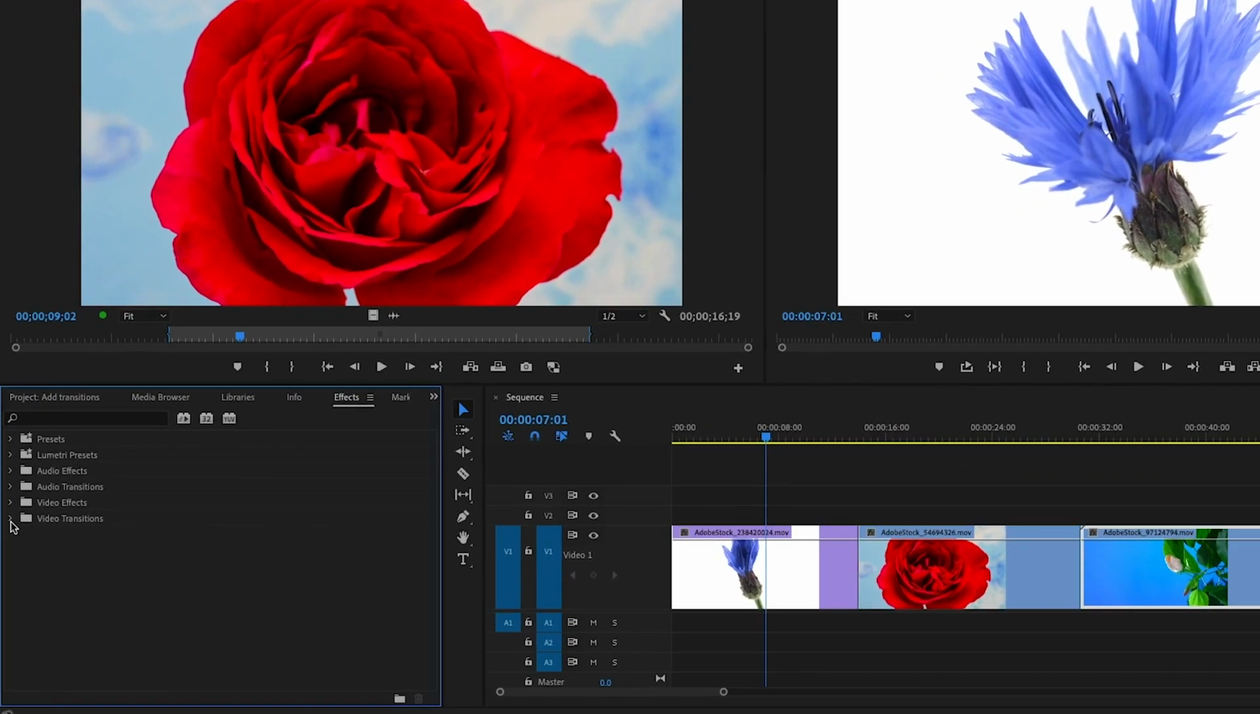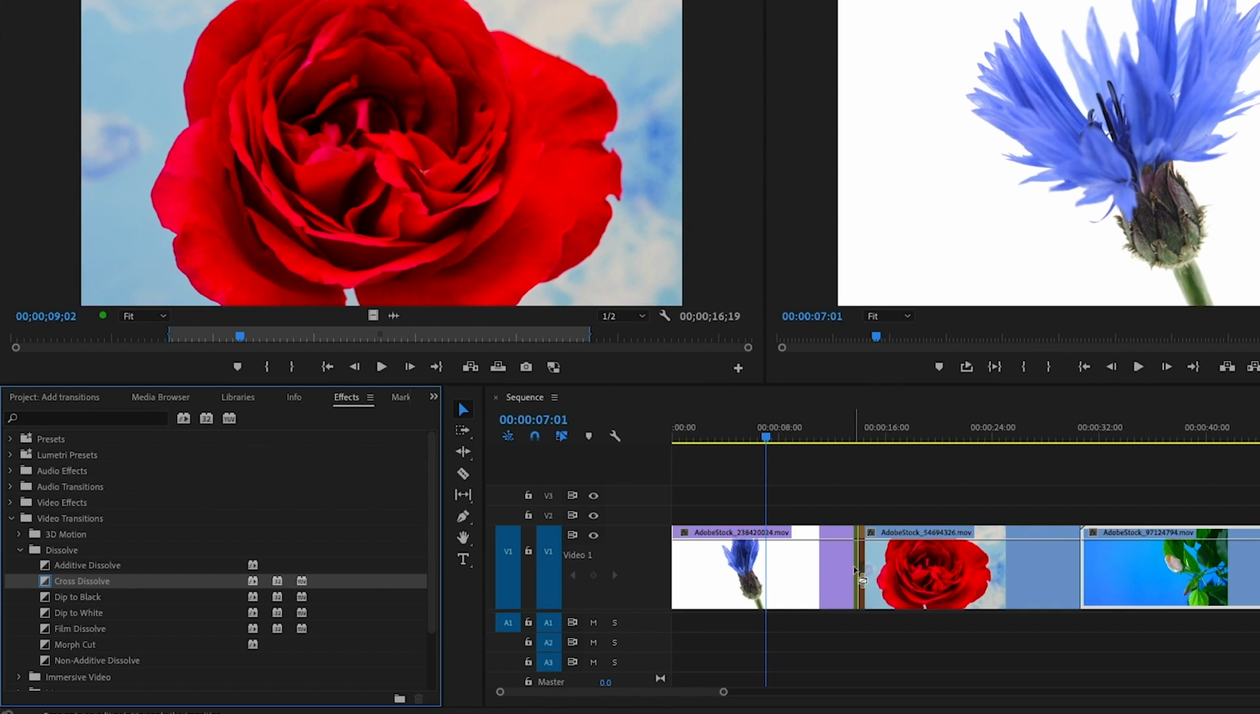I'm going to expand the video transitions category, and then we've got this long list of types of transition effect. There are a lot of transition effects available, but you apply them all in the same way. I'm going to expand the dissolve category, and here you can see the cross dissolve, which is easily the most used transition effect. I'm going to drag this in between the first and second clip in the sequence.